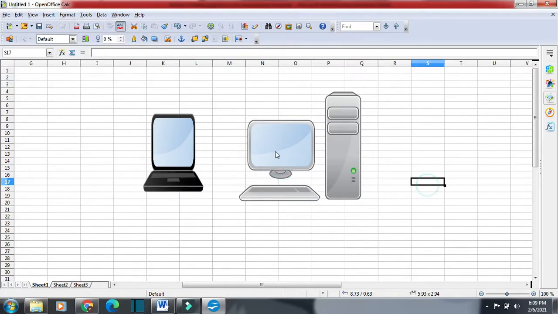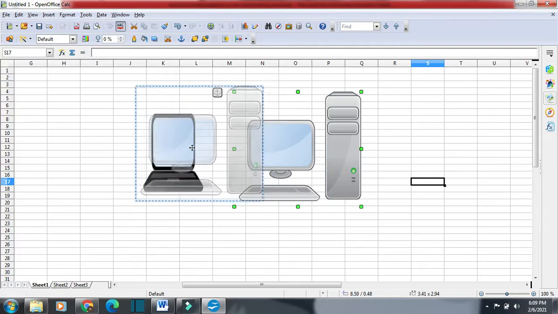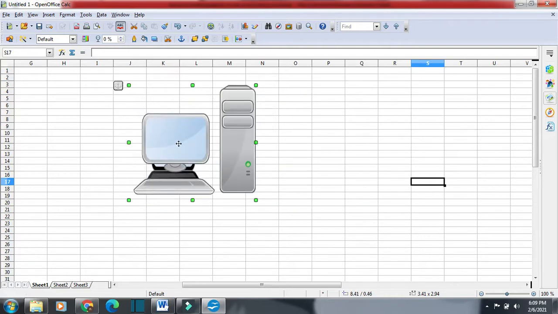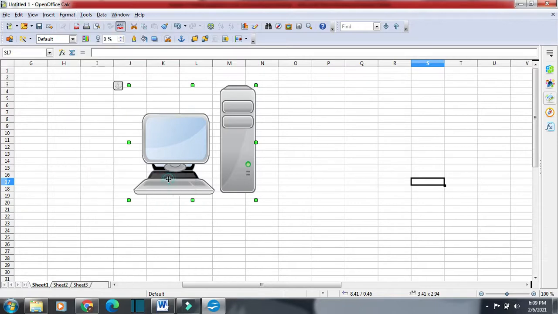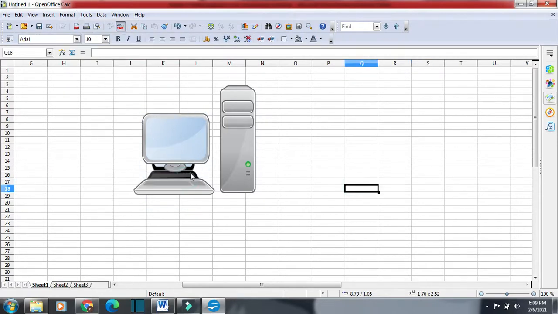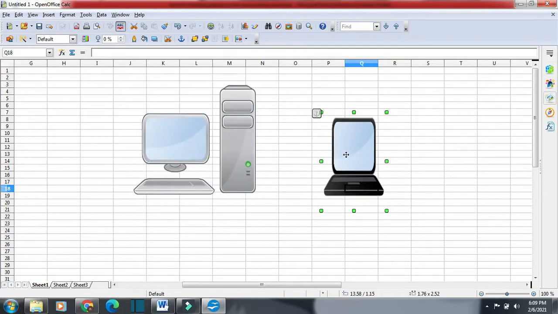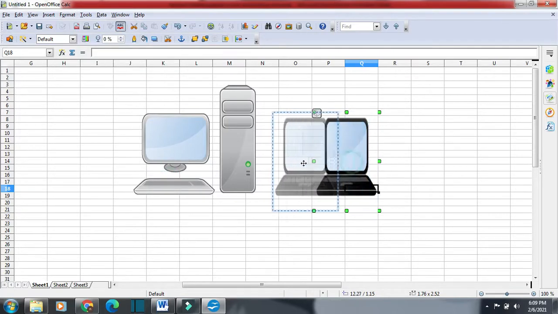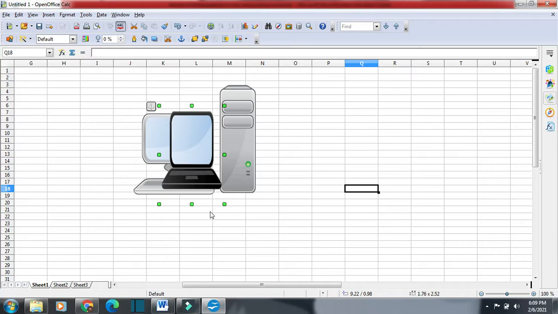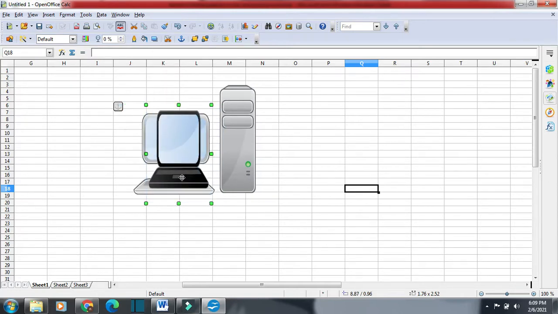Let us see these images. Suppose we have this image and this one like this. So you can see this is at the front and this is at the back. Now we'll go to format and then arrange, and then I want bring to front. First we will select this image. This image I want to bring to the front. So I will just click on format, then arrange, and then click to bring to front. Now you can see this image will come at the front.